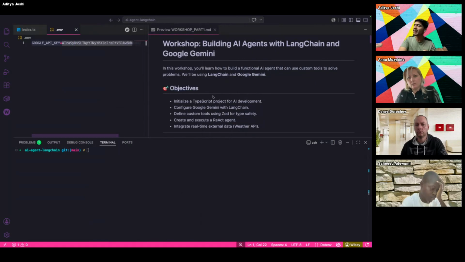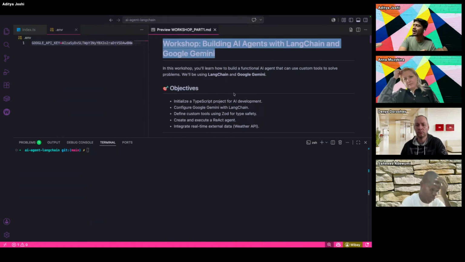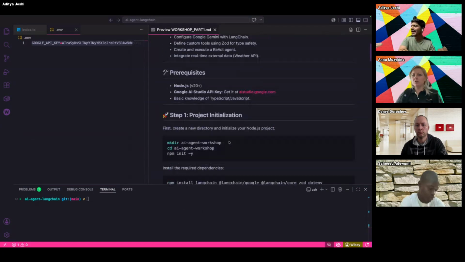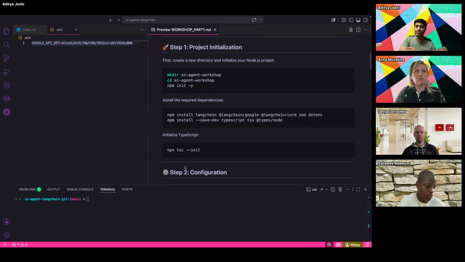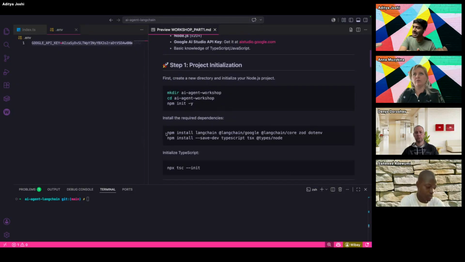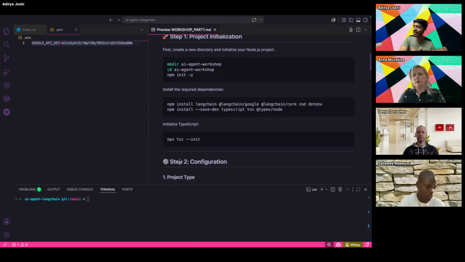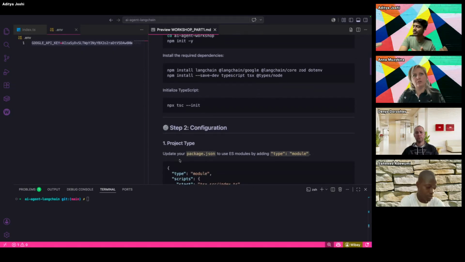I've already opened the instructions file here. There's a readme file, and I have already installed all these dependencies, so I don't have to do any of these steps. But if you're doing this for the very first time, then feel free to run the steps. Otherwise, the dependencies might not be there, and you might run into issues when you run the project.